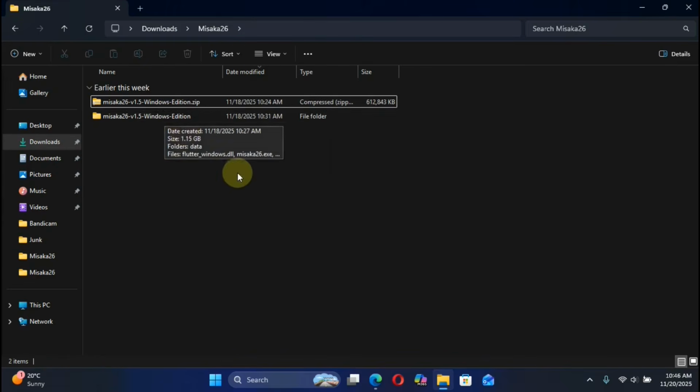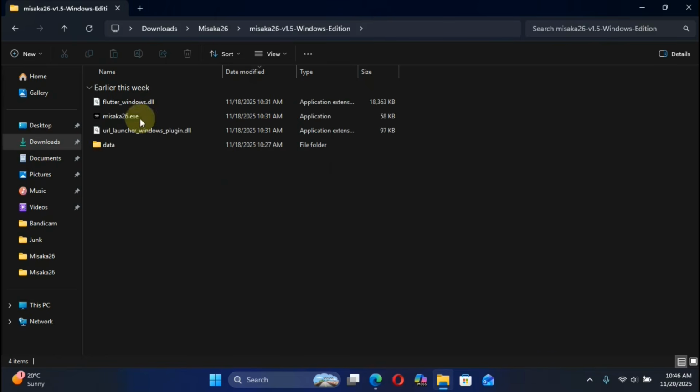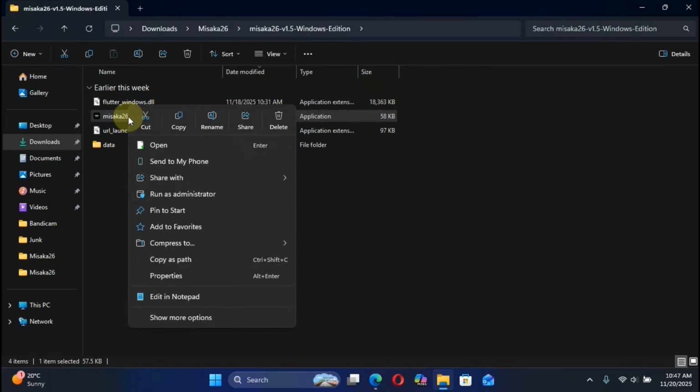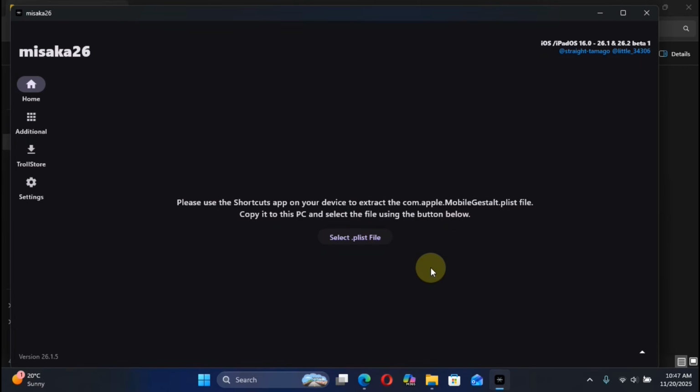Now at this point, simply connect your device via USB and then open Misaka26. You can simply right click and then run it as administrator. You can see Misaka26 right here and it is demanding a file, a MobileGestalt plist file, which we will get from our device and then transfer it to the computer so that we can use it.